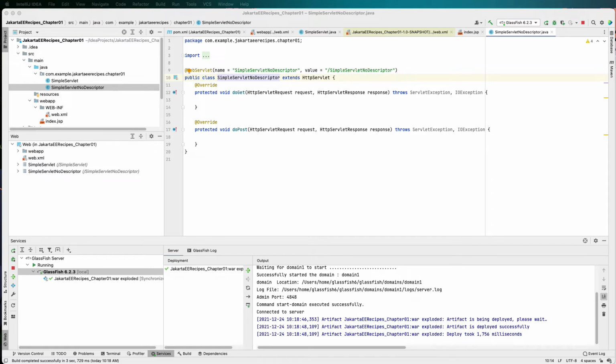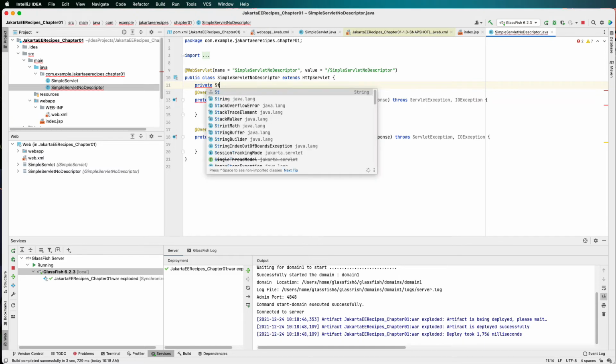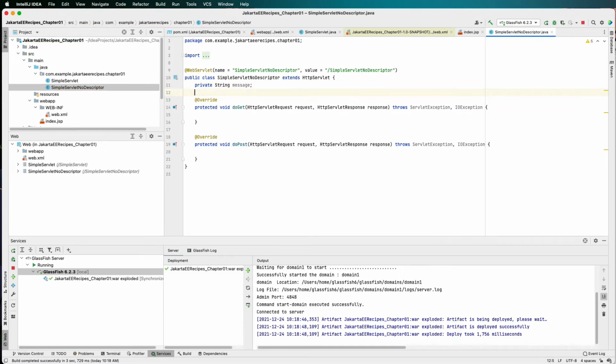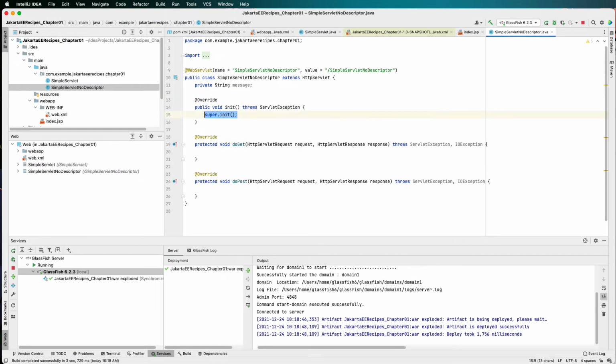So now let me create a private attribute. I'll call it string message, and then let me create an init method. So this is the init method, and I'll initialize here the message, and then I'll say some message here.